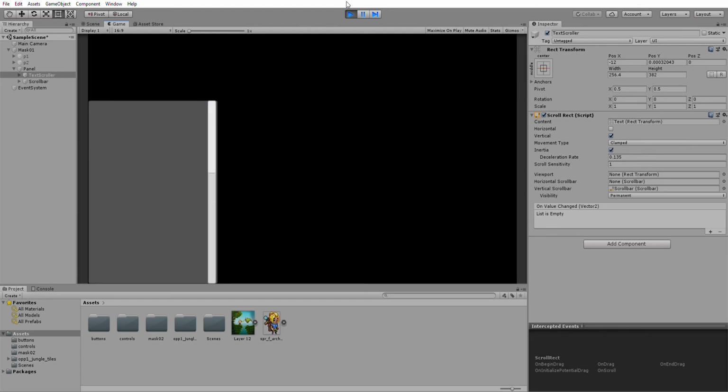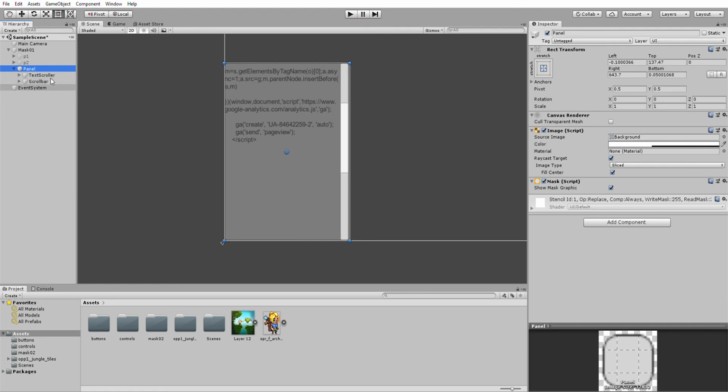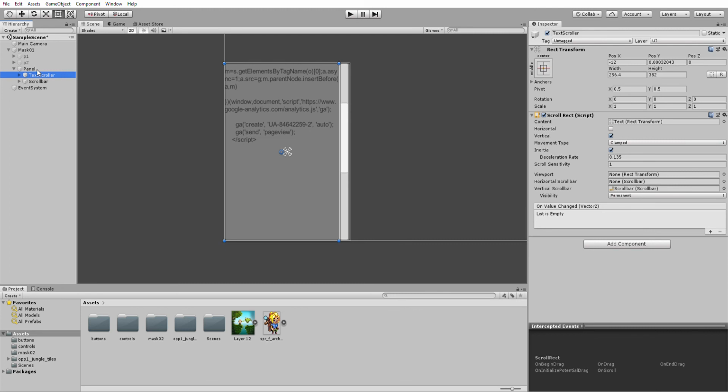So what is going on here? First we will see the panel. Panel will work as a mask for us. So mask, then inside the mask we have two things. One is the container for text. In this container we will store our text. See, this is the text scroll container for us. And what it will do, it will scroll the text and bind that text inside that boundary.